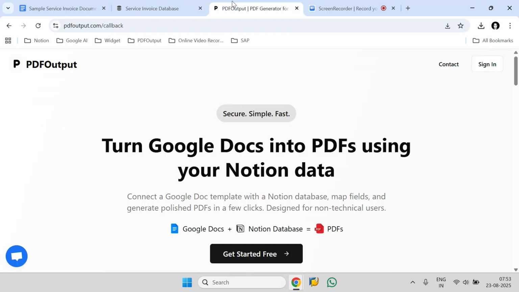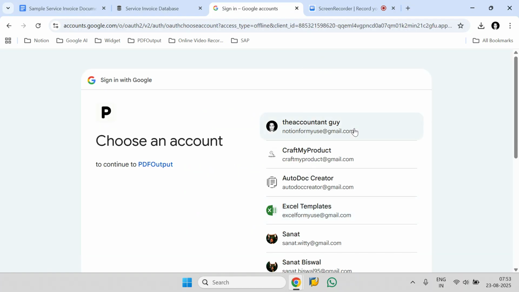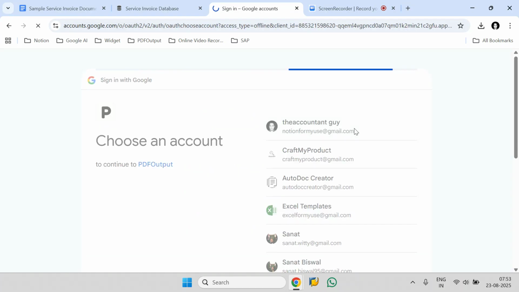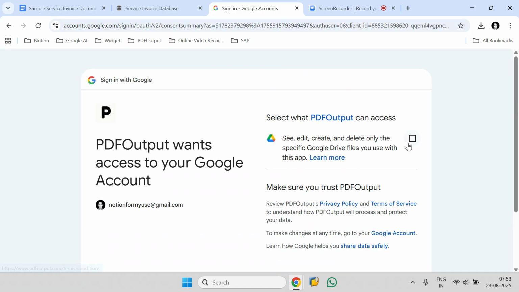For this, first of all, head over to PDFOutput.com. This is the website which will help you create the entire automation setup. Click on get started and simply click on continue with Google. Choose the particular account from the list and then click on continue, and make sure you enable this checkbox which is very much essential for generating the PDF file. So this checkbox must be enabled at all times.